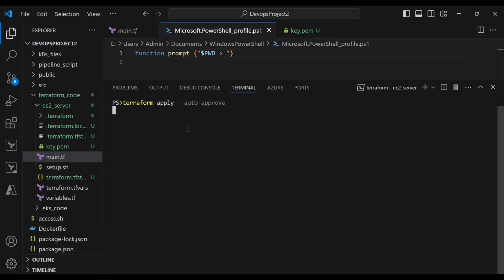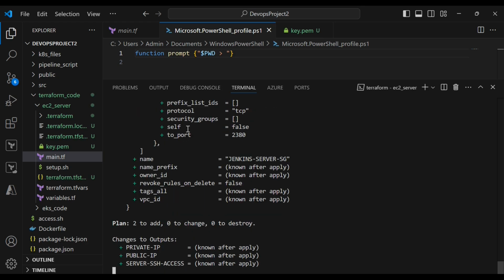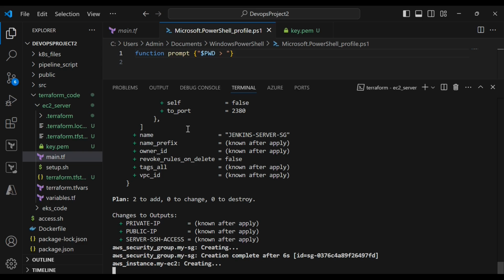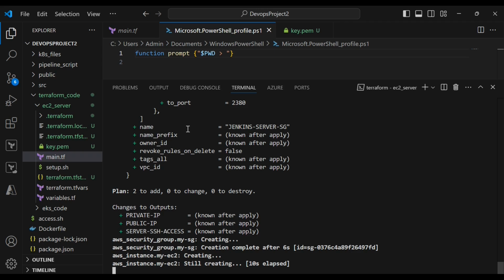It will create the Jenkins server. It will install the required packages, right? It will install AWS CLI. It will install Docker. It will install SonarQube. It will install Trivy, Java 17, Jenkins, kubectl, etc. So this creation will take around 5 to 10 minutes. So we will wait for 5 to 10 minutes, and then we will see how to move ahead.